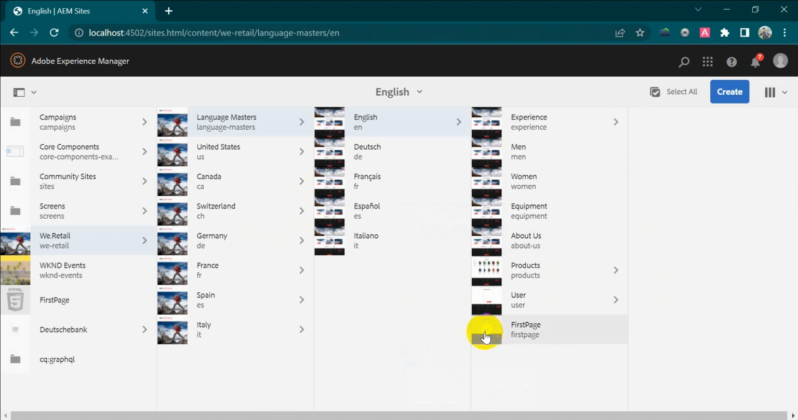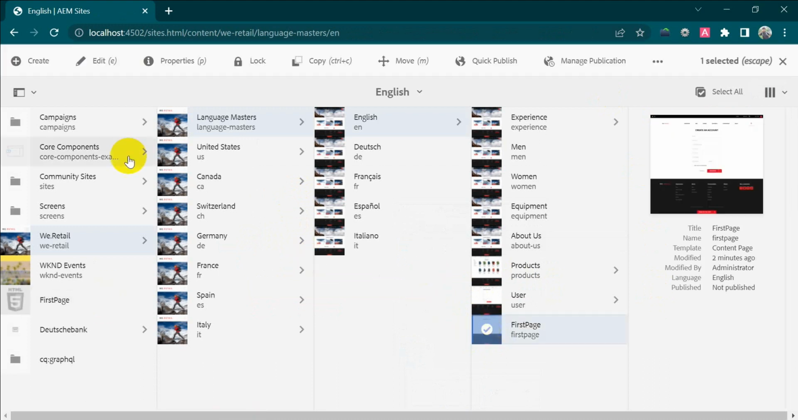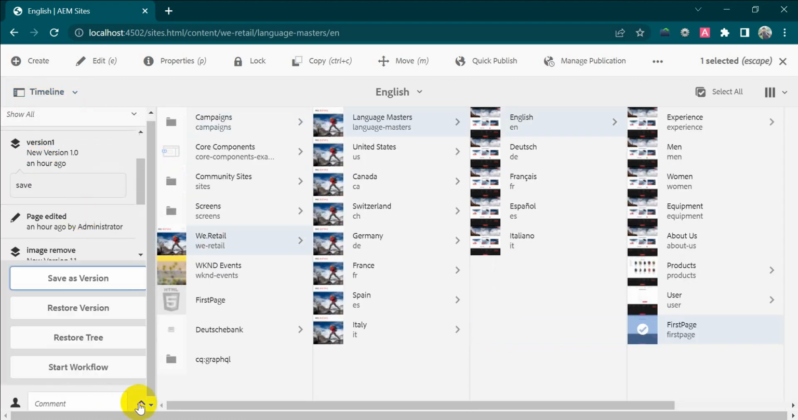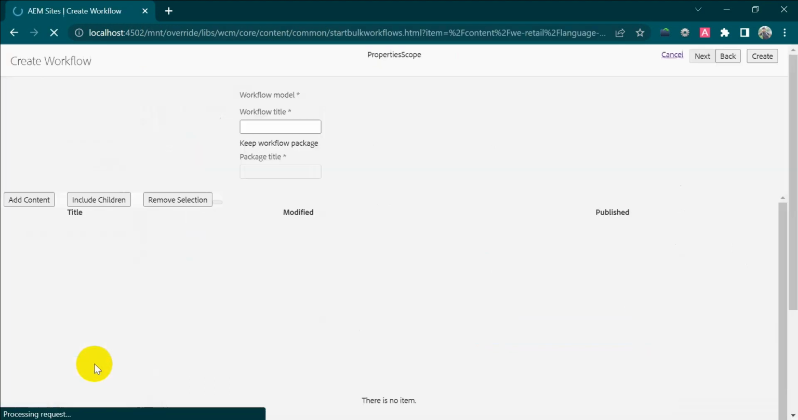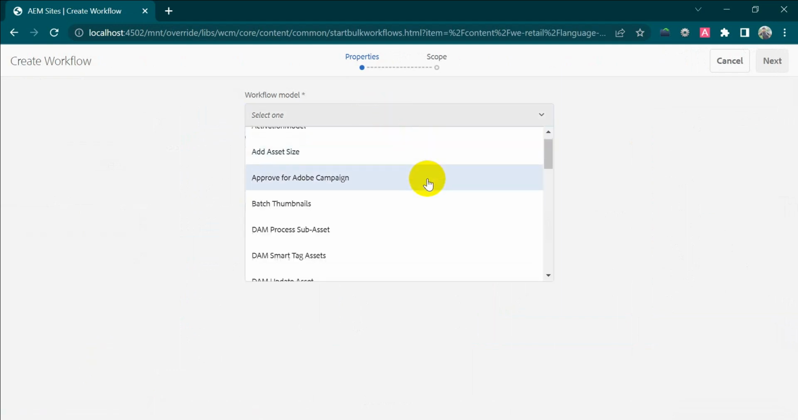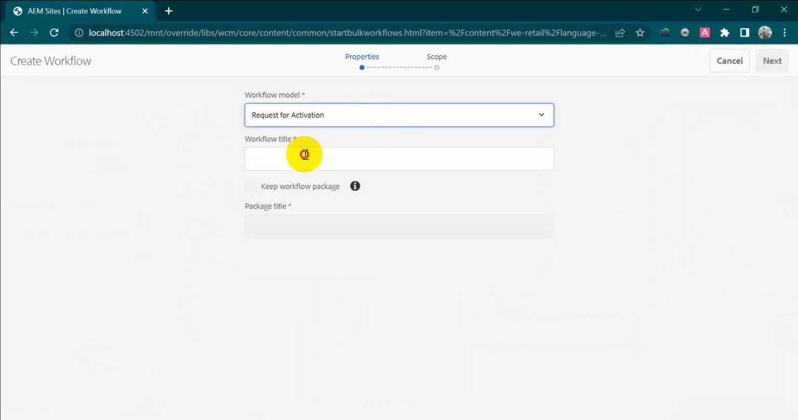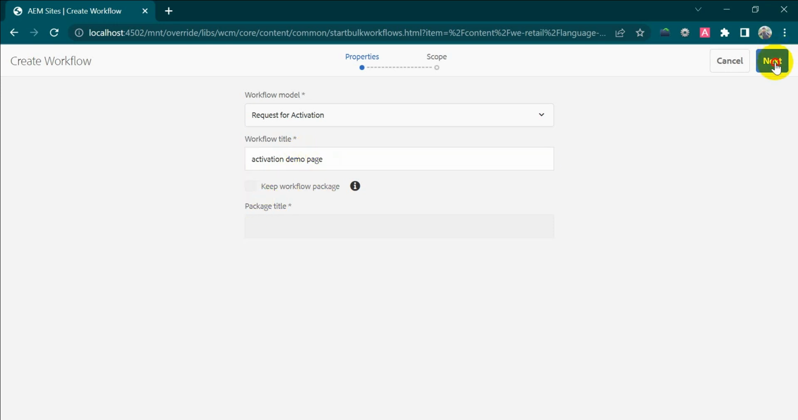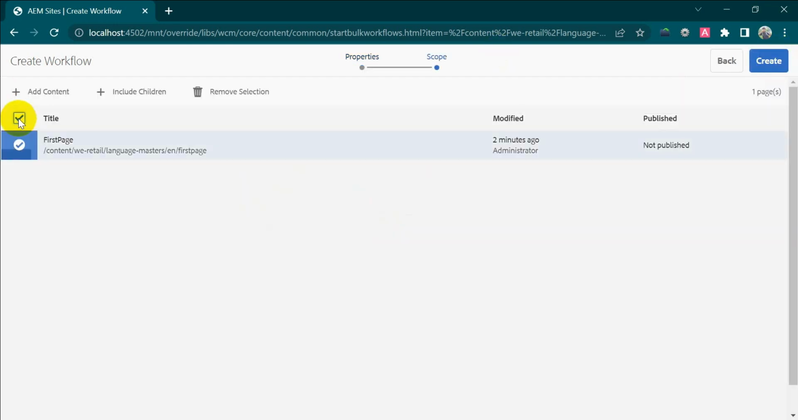To activate the page, select the page and go to Timeline and Start Workflow. Select the workflow model, Request for Activation, and the workflow title: Activation demo page. Then click next. Select the page.